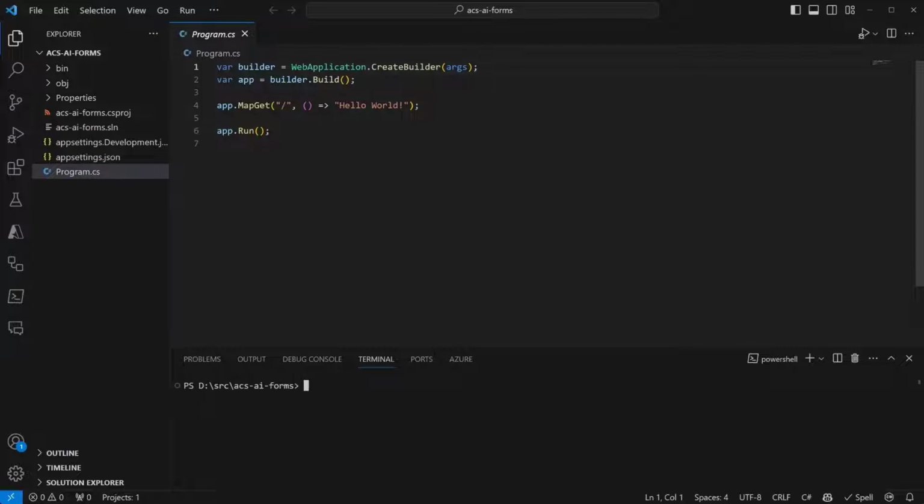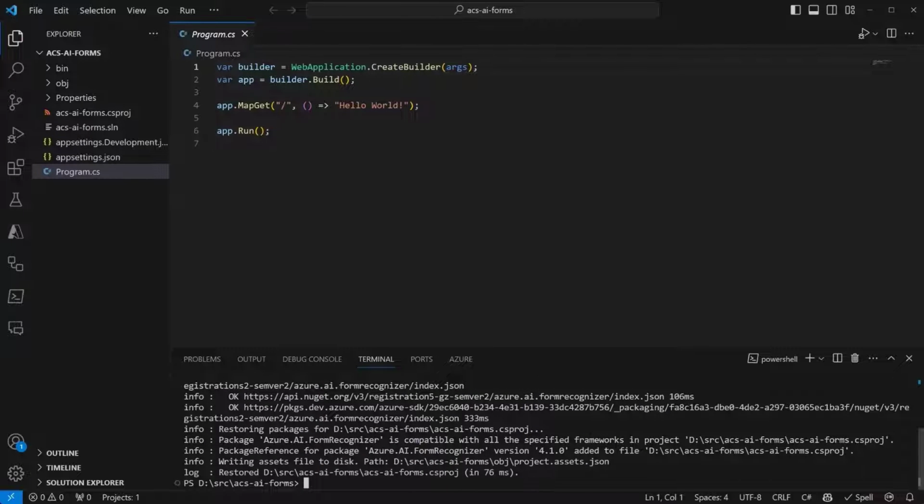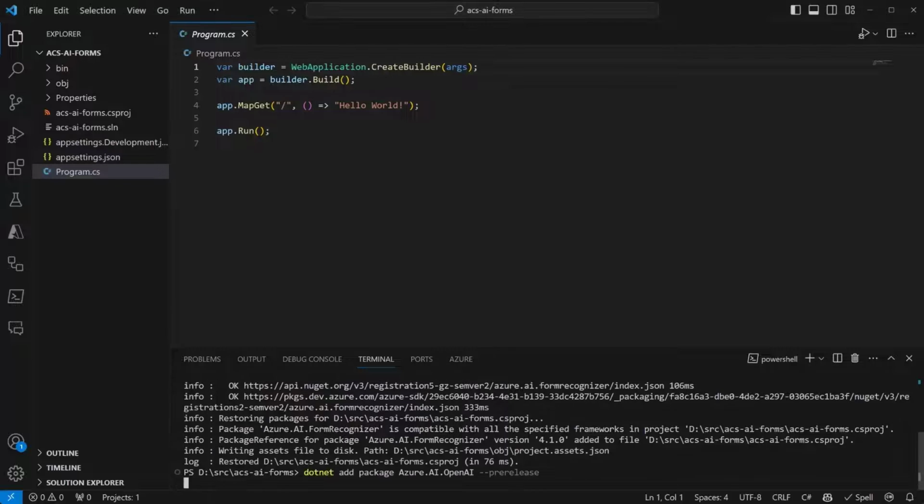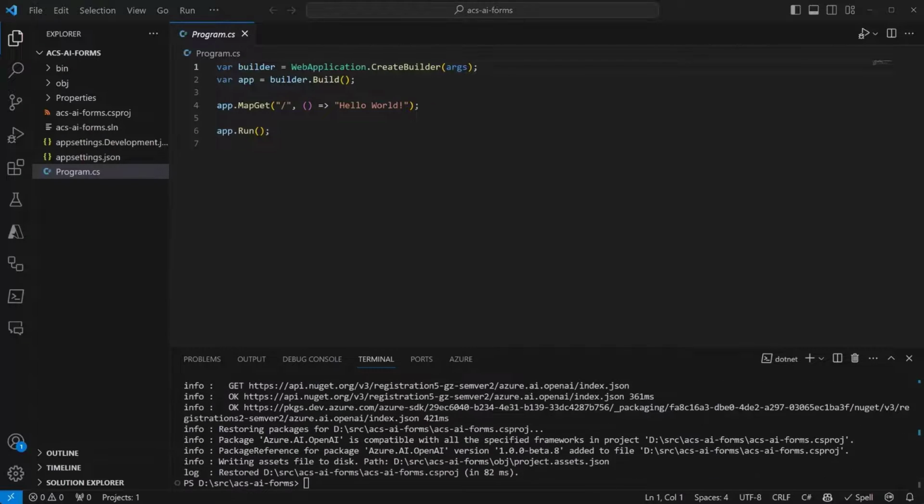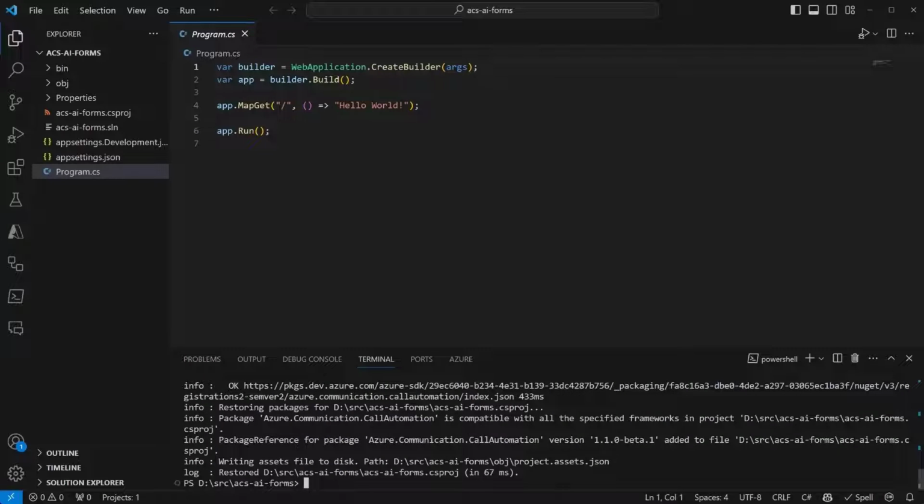These are all the dependencies, the SDKs that support those resources that we just connected together in the Azure Portal. So the first one we need is Azure AI Form Recognizer, and then we'll also add Azure OpenAI. And finally, Azure Communication Services Call Automation. Call Automation is what we're using in order to interact with a regular PSTN phone line. Those last two, you'll notice I added the pre-release tag, and that's because as of the time of filming this, both those SDKs are still in pre-release.